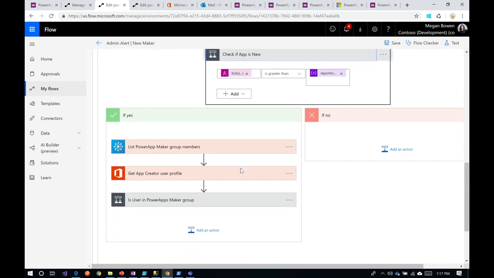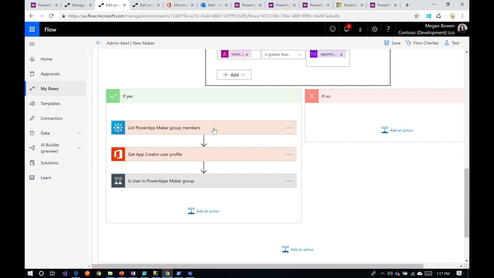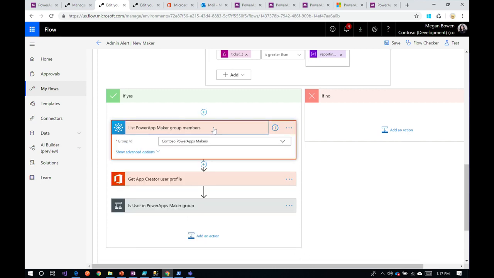If so, let's check whether that particular app creator belongs to our Contoso PowerApps maker group in this particular case. And the idea here is that where you store your list of app makers can be anywhere. You could create entities, databases that will hold information about your users, your creators, whether they got some training. There are a lot of scenarios where you would want to hold a list of all the app developers in your organization.